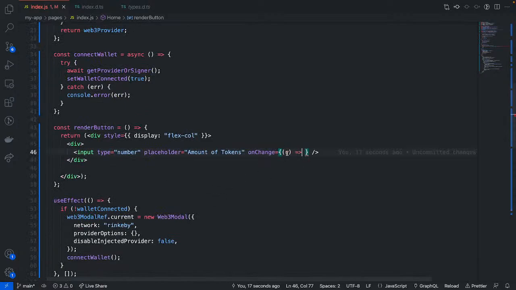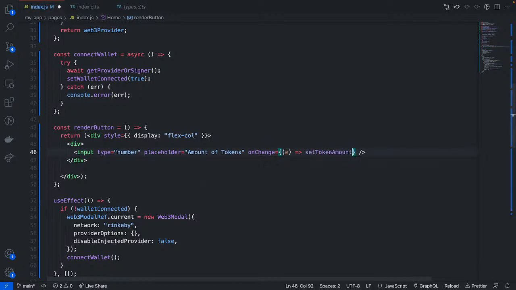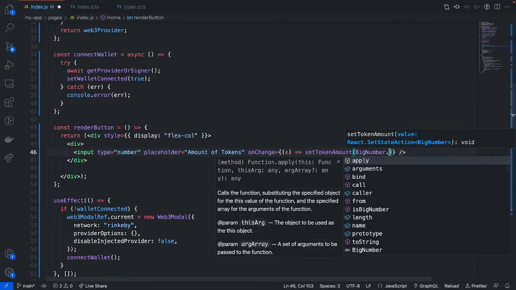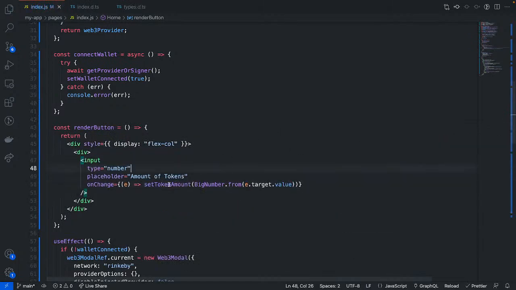So E is the change event, which gets called whenever the user is changing the values inside the input field, and you set the token amount and convert this into a big number. So you convert e.target.value into a big number, because that's what our contract needs. e.target.value returns the value that the user has entered in the input field. So you take that value, convert it into a big number, and then set it to the token amount that the user wants to mint.